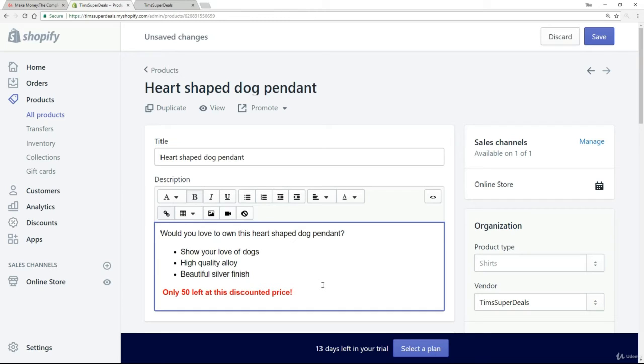It's kind of like a cry for help. Please buy, please buy. You don't want that. You want something reasonably subtle, but at the same time, you don't want to miss it. Now, I've gone with a sort of "only 50 left," so that's basically putting a scarcity on the number. But you can also do things with time. You can say things like, "sale ends in 24 hours," that kind of stuff.